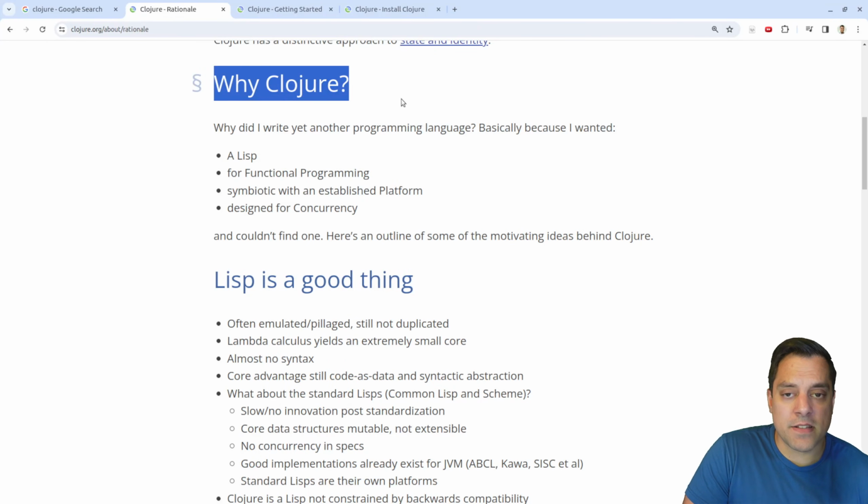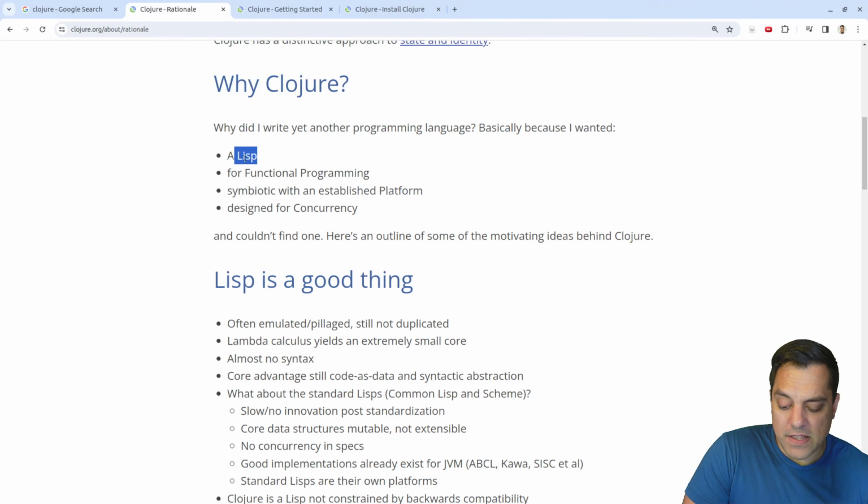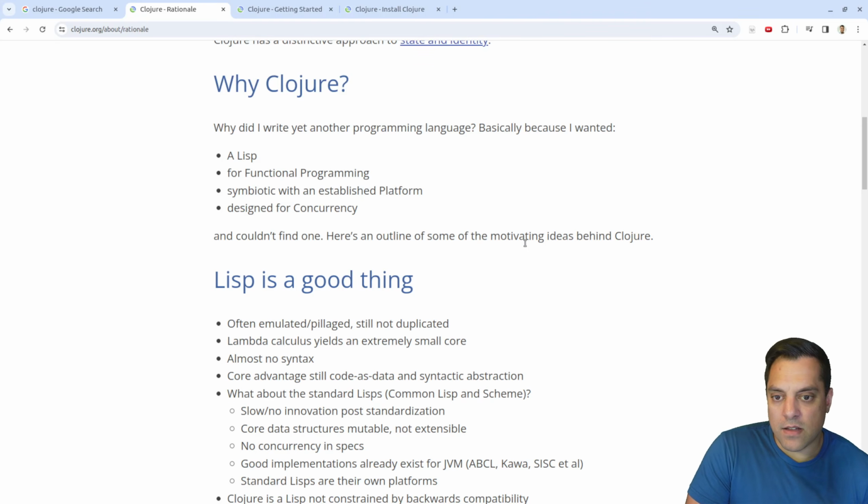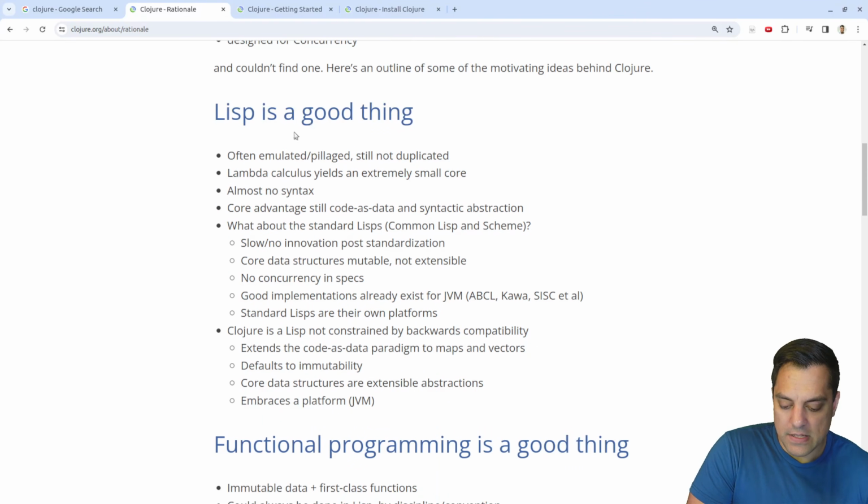I imagine enough. I mean, because I've heard about it from other developers and from folks in school and so on. But let's see. They wanted a Lisp for functional programming, symbiotic with an established platform, that's the JVM, and designed for concurrency. Yep, those all sort of check the boxes. The functional paradigm tends to support concurrency very well with the immutability. And if you want a Lisp, you get a powerful macro system, which folks might like. Okay, so Lisp is a good thing.